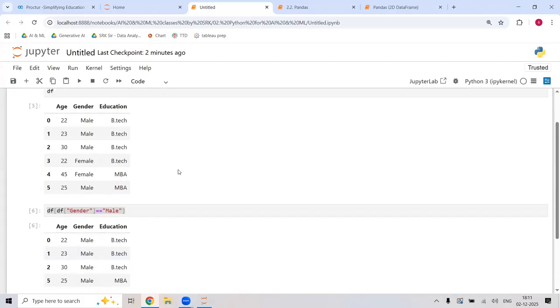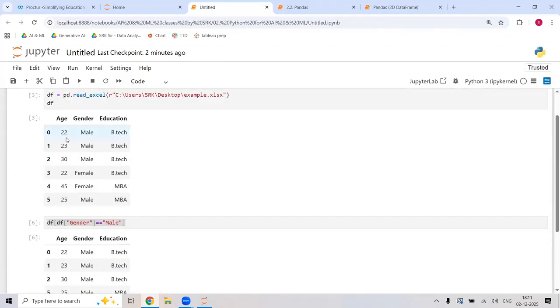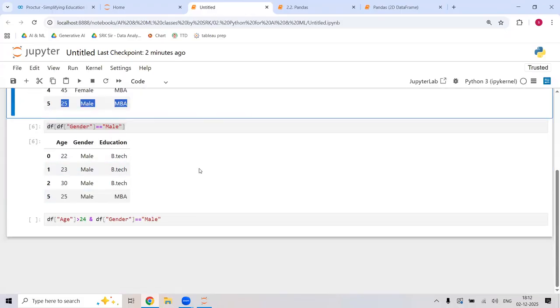Now according to this, how many records satisfy my requirement? First record, 22 with male, no. 23 with male, no. 30 with male, yes. So one record. 22 with female, no. 45 with female, no. 25 with male, yes. So two records. What are the two records? This record along with this record, that is index 2 and index 5. These two satisfy my requirement.